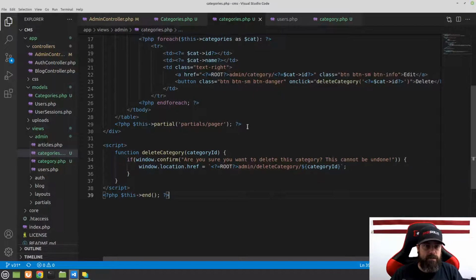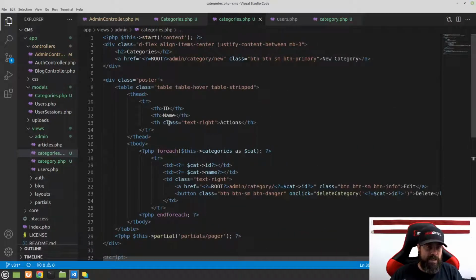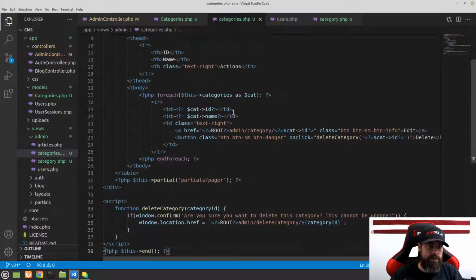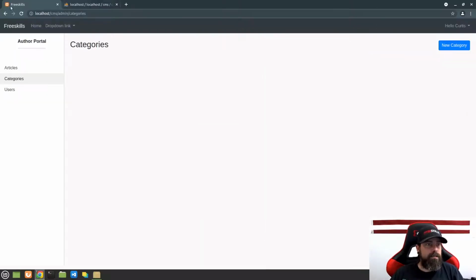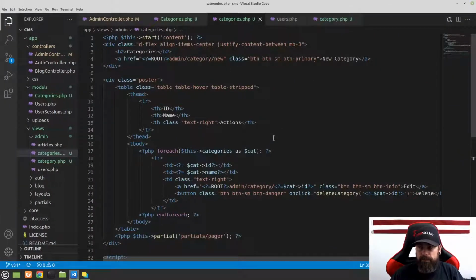This is our entire view for our table to print our categories. So 39 lines of code, not too bad. And then we'll go and refresh now, and now we have our table. Now, of course, our table is empty. So let's go ahead and work on creating some categories here.